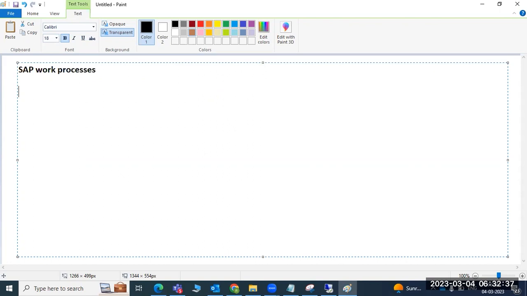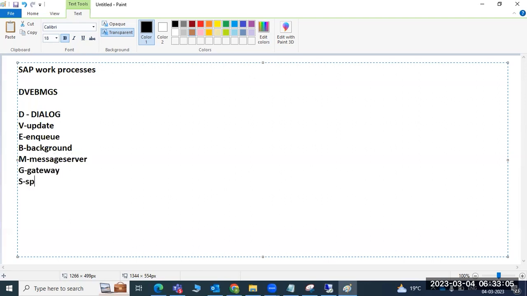DVEBMGS. Okay, dialogue update. What is the dialogue update? D means dialogue, U means update, N means enqueue, Q means... B means background. M means message server. G means gateway. S means spool. So in the printing, on the printer side, we will use the spool work process.